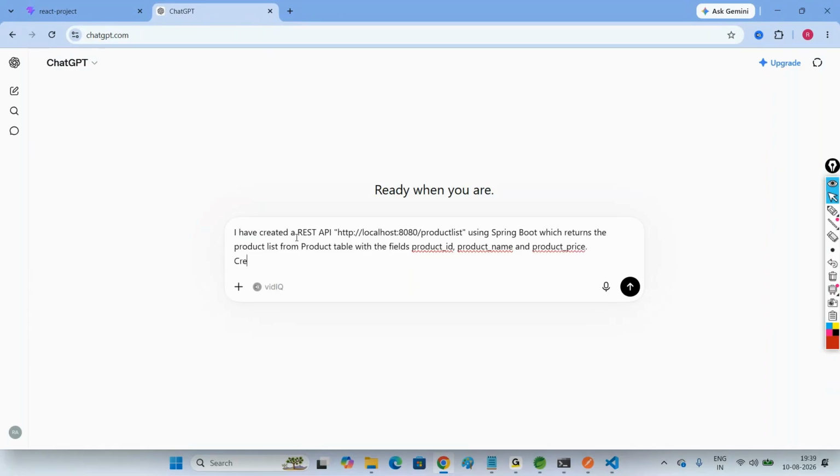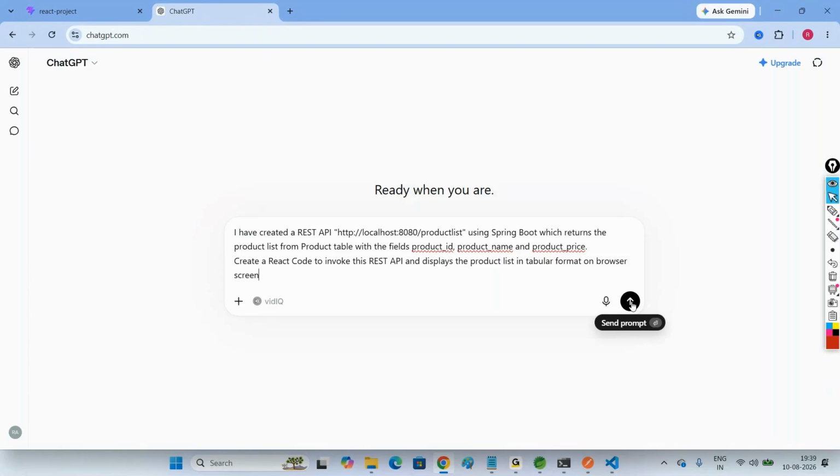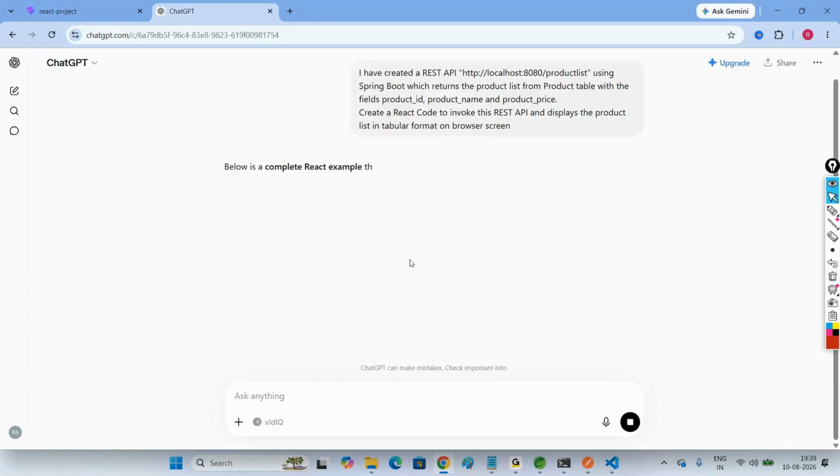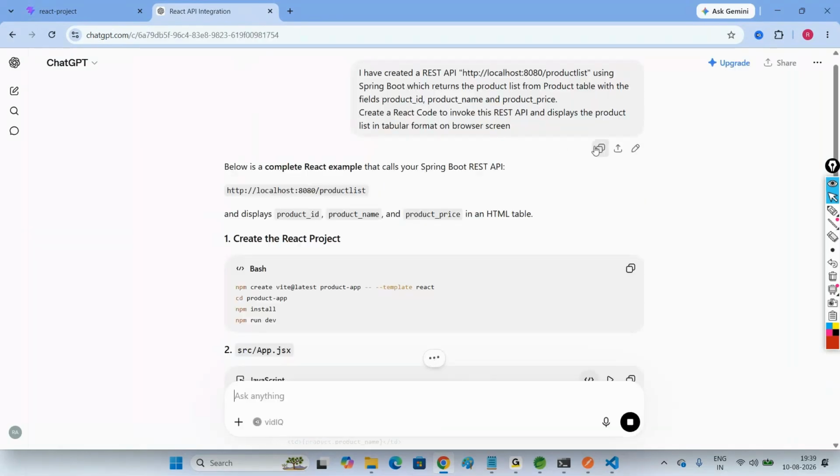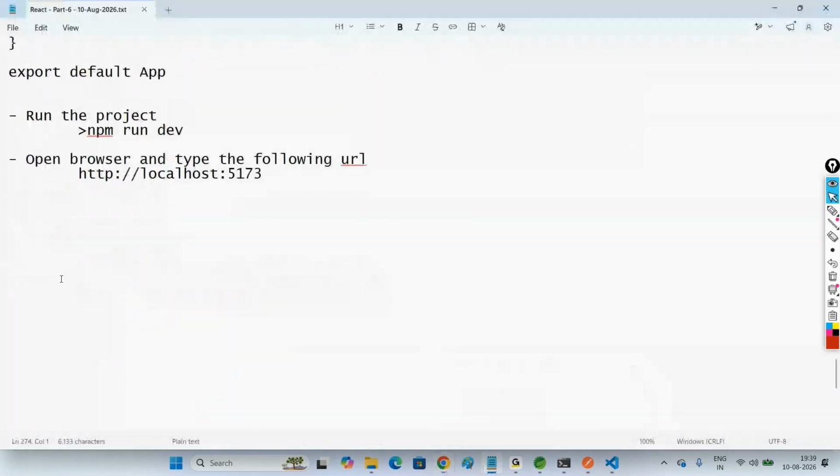Now what you do? Create a React code to invoke this REST API, and display the product list in tabular format. Display the product list in tabular format on the browser screen. So provide the prompt here. Okay. So now click on send prompt. Now see, complete code will be given to us. So I'm giving the prompt here.